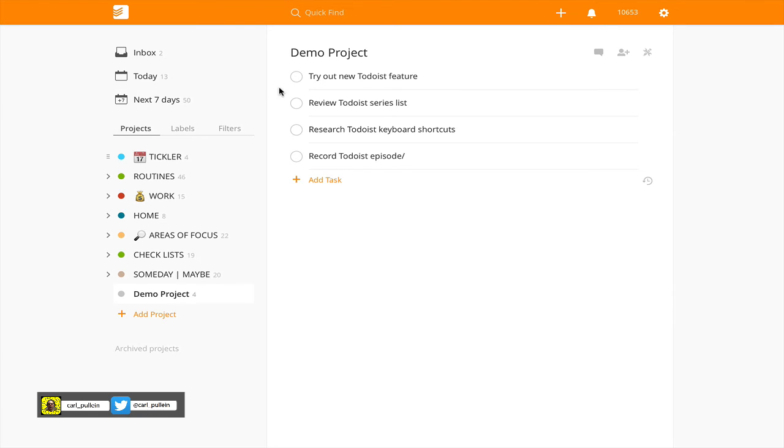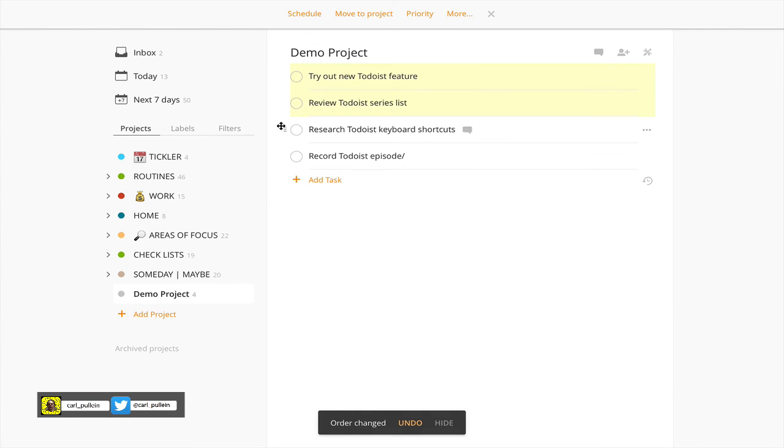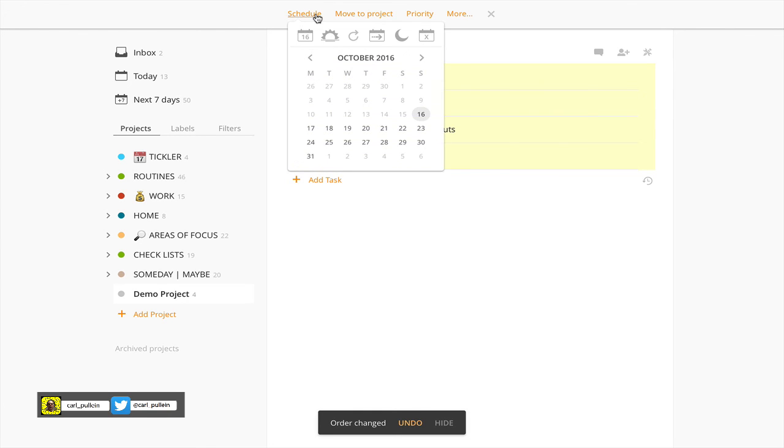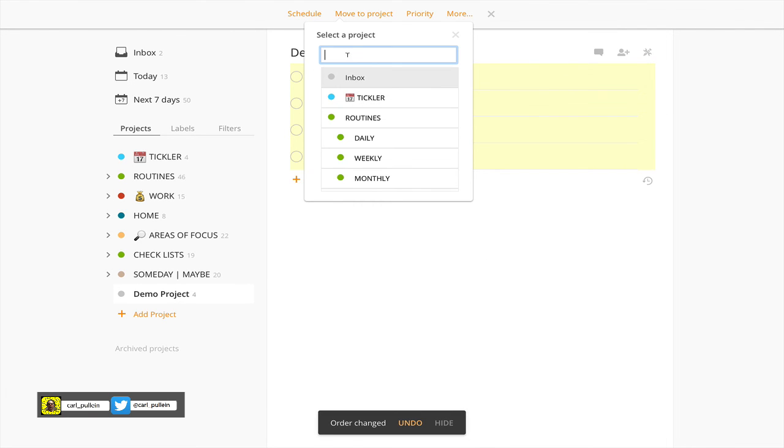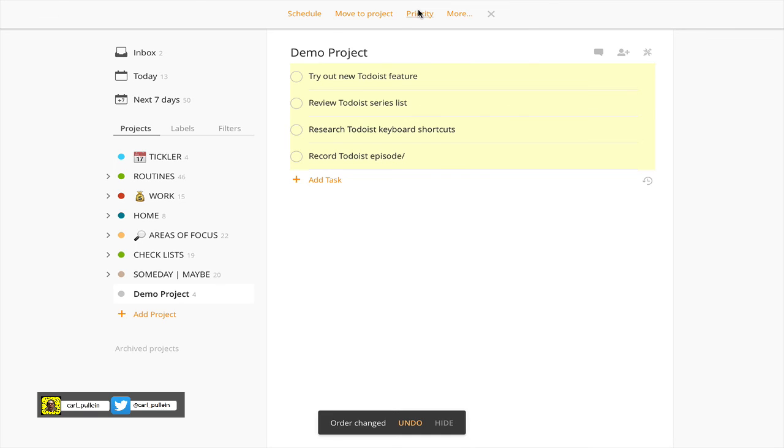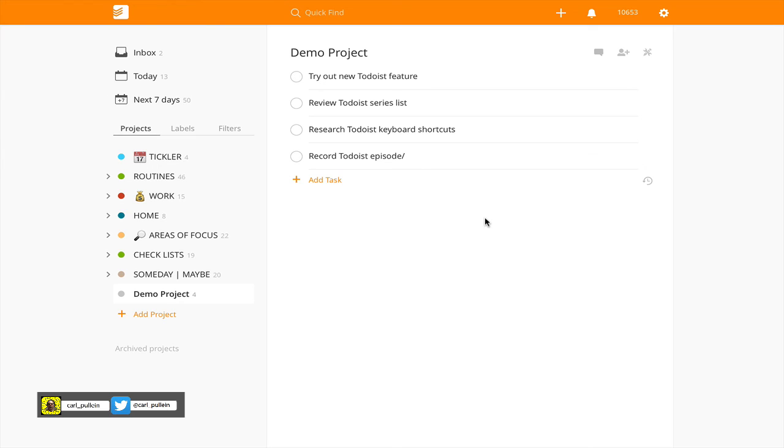If you're not using this feature, I don't know why. It's a very, very handy feature. You can click on multiple tasks like this and schedule them, move them to a project, and set the priority, anything you like pretty much. It's really useful when you're processing an inbox and you've been doing a brainstorming session on a project, and it saves a lot of time. Okay, I know this is a short episode.